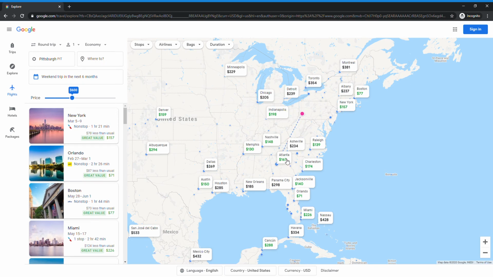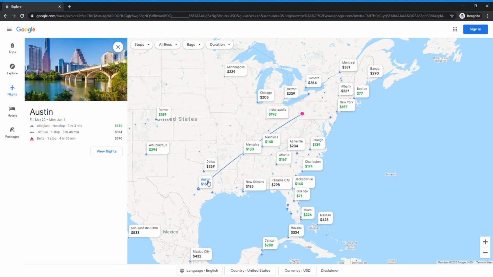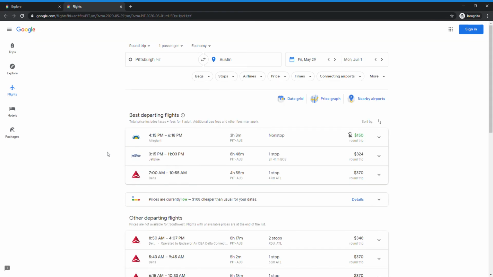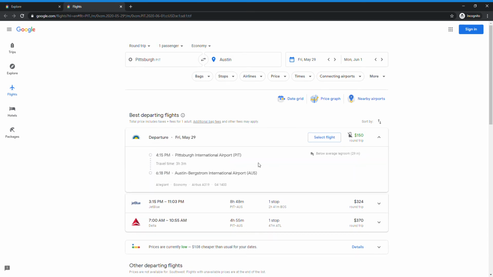Now let me take the hypothetical case of going to Austin. When I click on that, Austin, Texas, it shows Allegiant Airlines is the one that's giving the cheapest flight, 150. That's a Friday, May 29th, Monday, June 1st. I click on View Flights. It opens a new window. Now that's what it'll do anytime you click. And it shows these non-stop options, the dates. I can look at the details if I want, leg room and all that stuff.